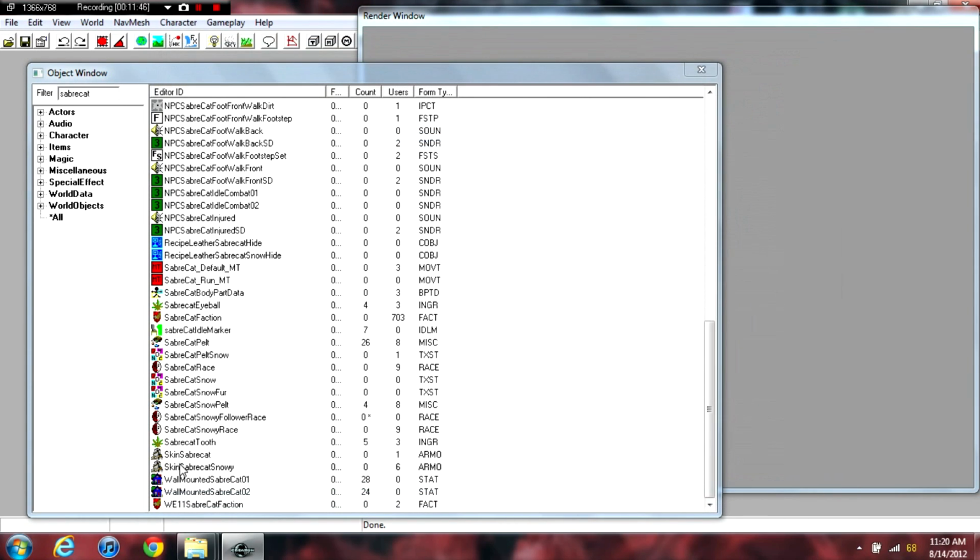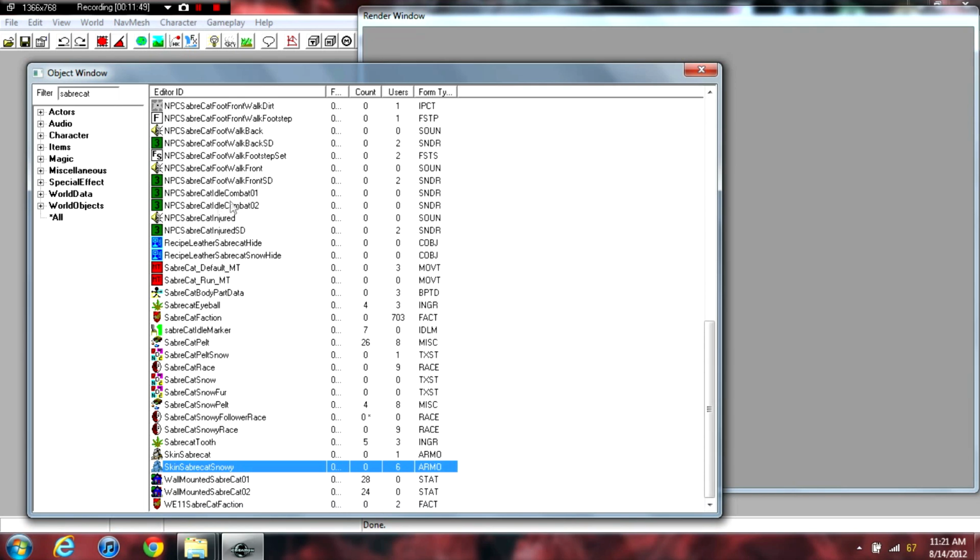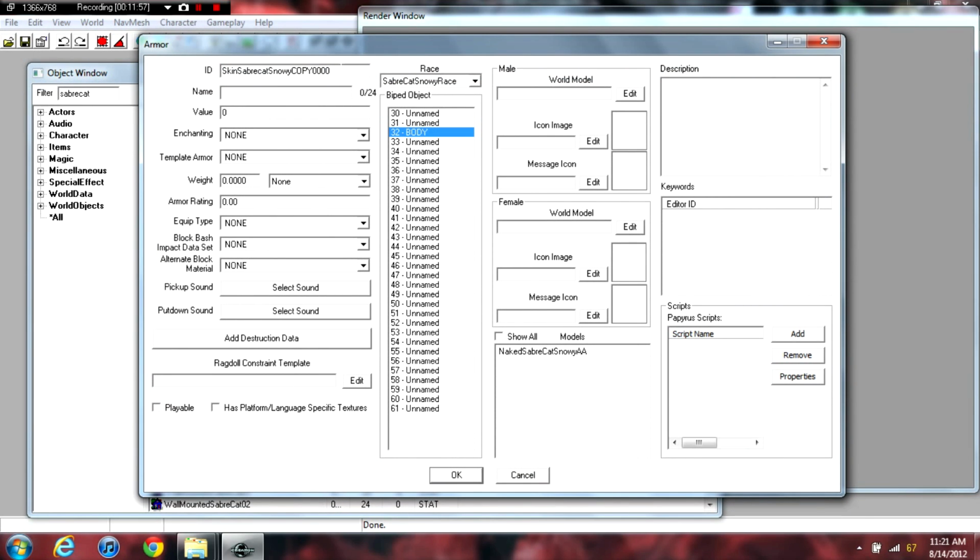I'm going to duplicate this. Duplicate. So, I keep forgetting to do this. So, copy. Alright. Skin, sabercat snowy, snowy follower. Alright, so, I think we can leave all of this the same. We need to change the race to sabercat snowy follower race, or whatever we just duplicated. And we can leave the rest of this the same, except for we're going to need to put something in there. But again, we have to do something before that.